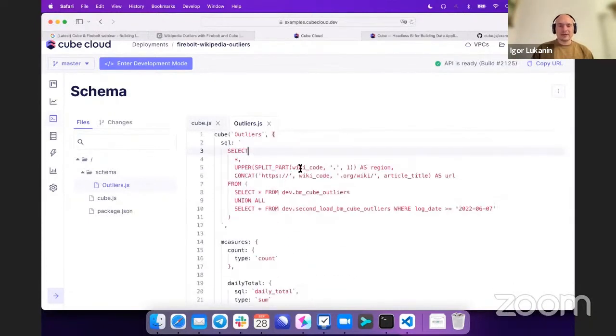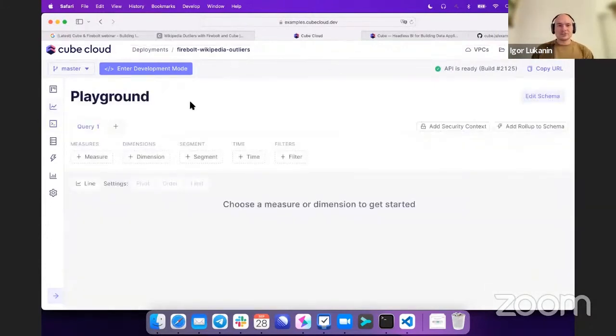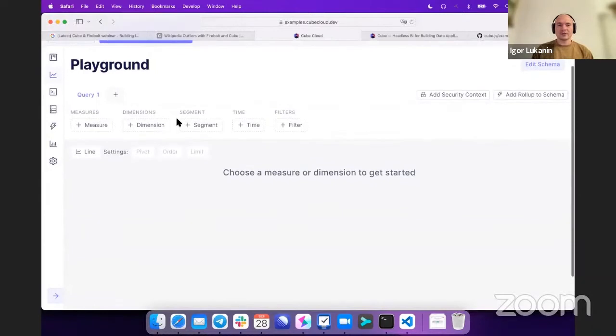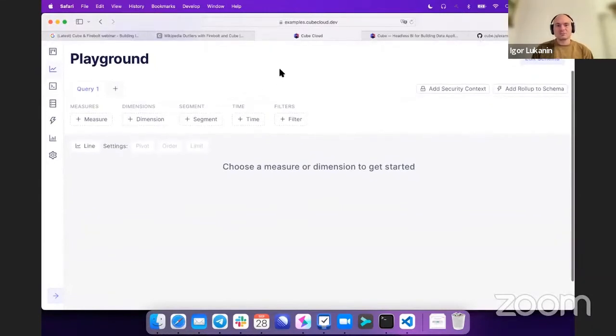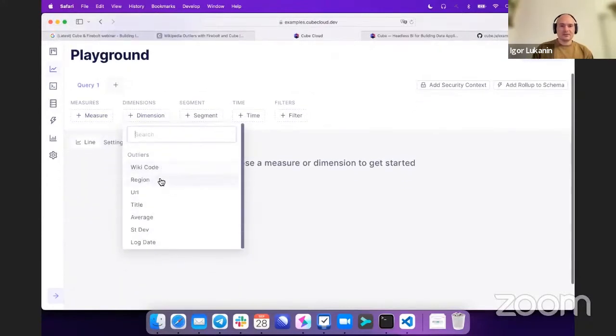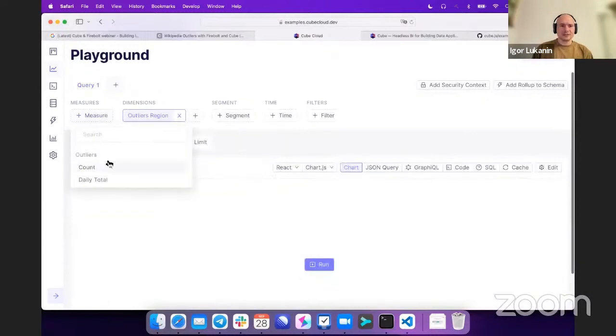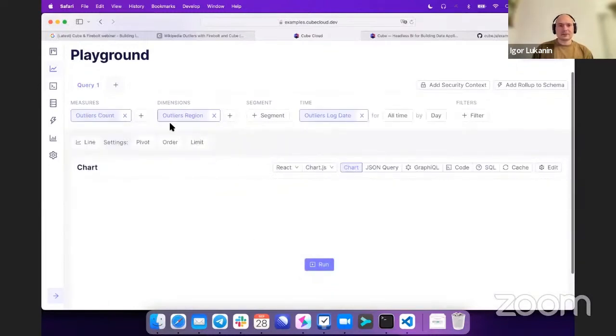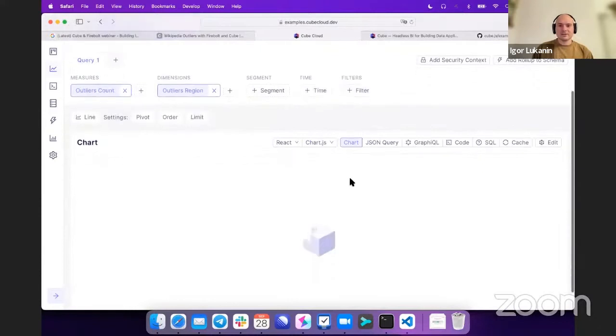So you may wonder, okay, this is nice, but what can we do with that? And to show that, I'll just quickly jump into the Cube playground, right? And here we can run some test queries, right? Just something that we can run even before we integrated the Cube deployment with any downstream app. So I can do something like this. Probably select some dimension. Region is nice, and then can probably select the count measure and run this.